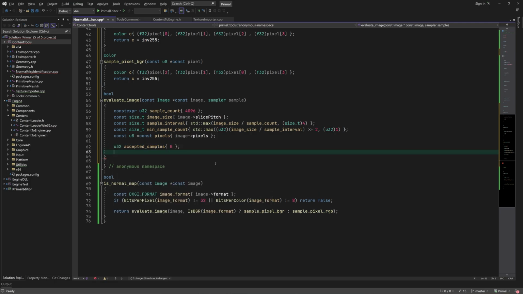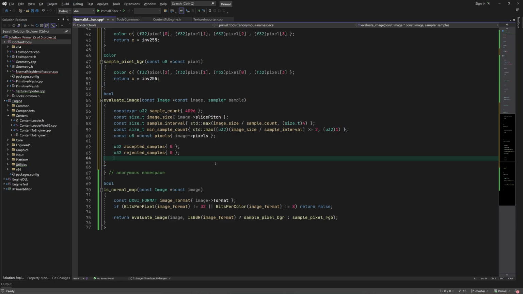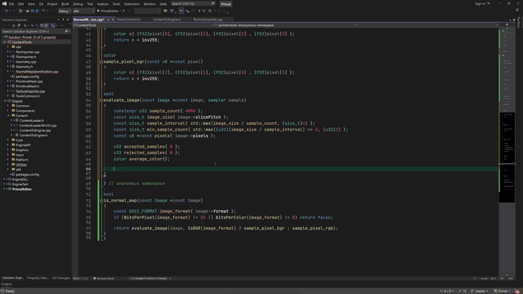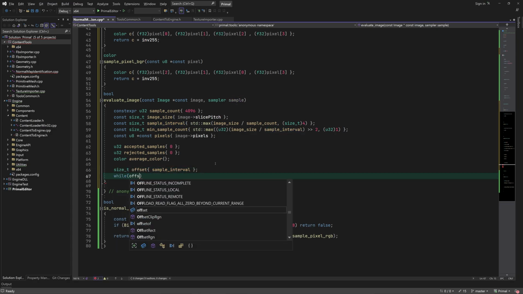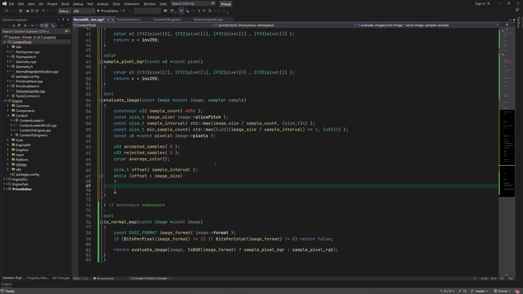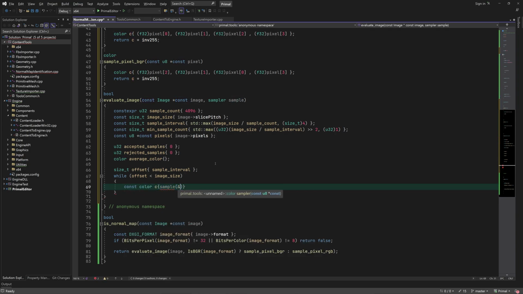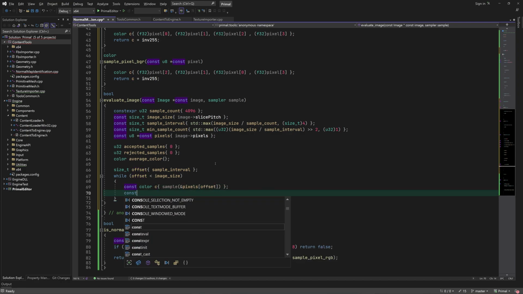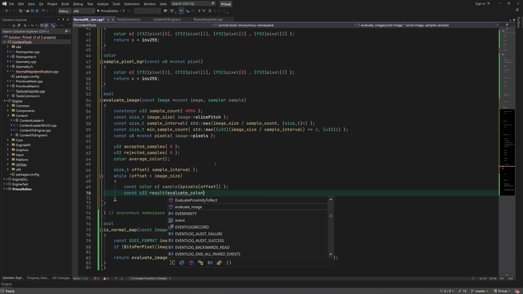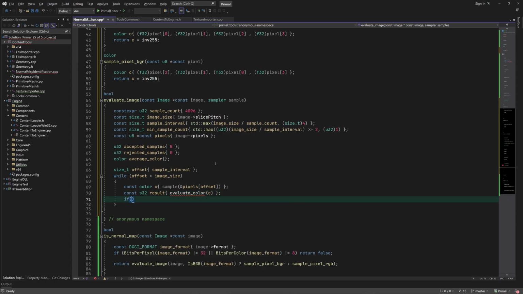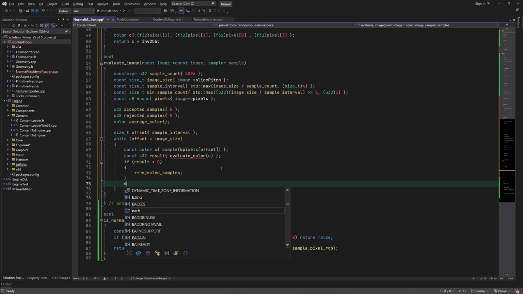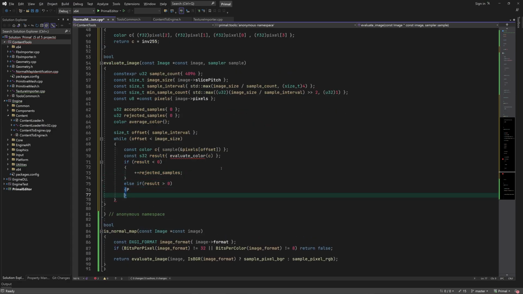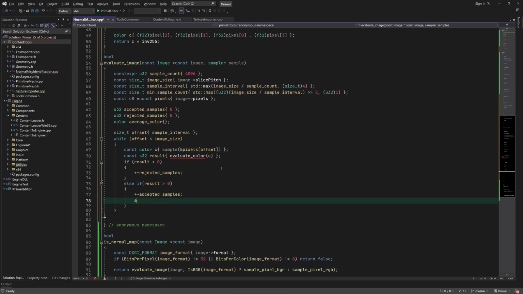Next, we initialize the accepted and rejected pixel counts and the average color. A sampler function is then called to get the color of the pixel at each interval within the pixel buffer. We use a function to evaluate the color of the pixel, which returns a negative number if the pixel is rejected, and a positive number if it's accepted. The pixel is ignored otherwise. We'll write this function in a minute.